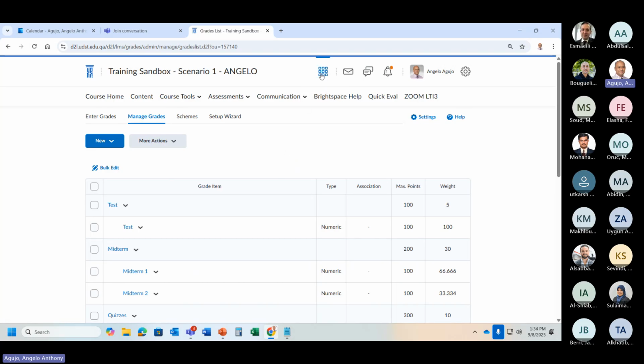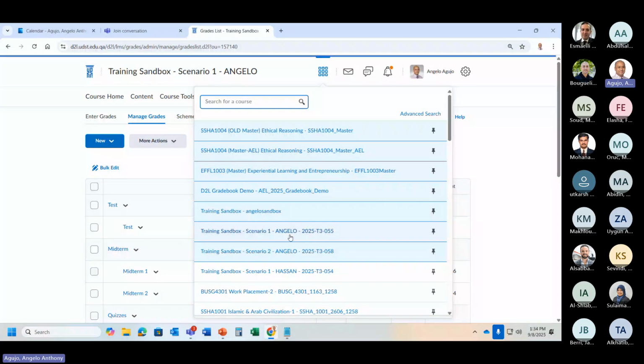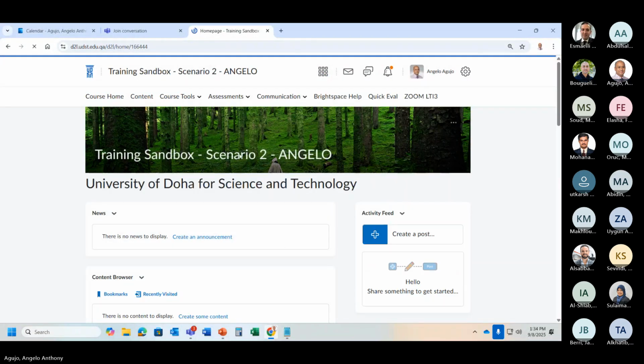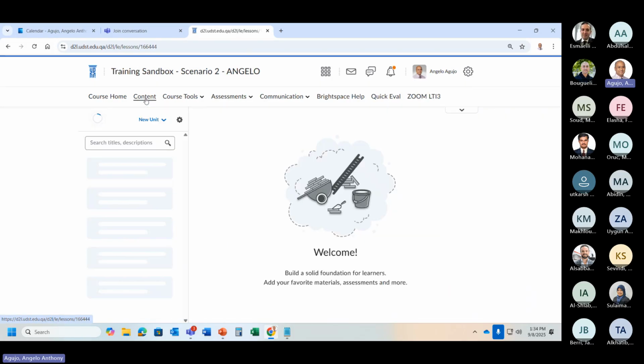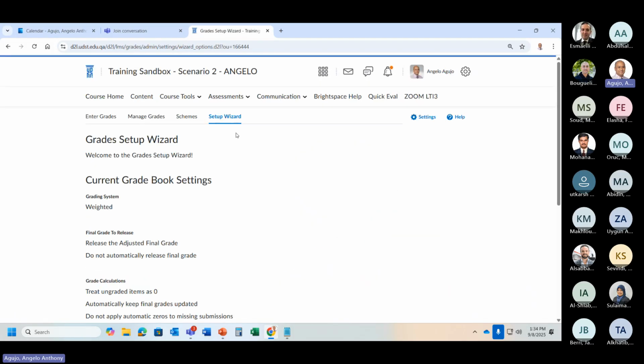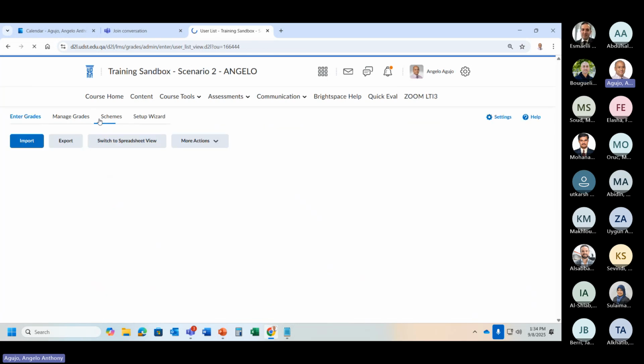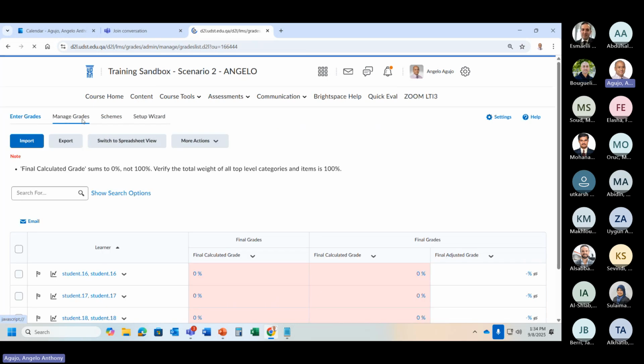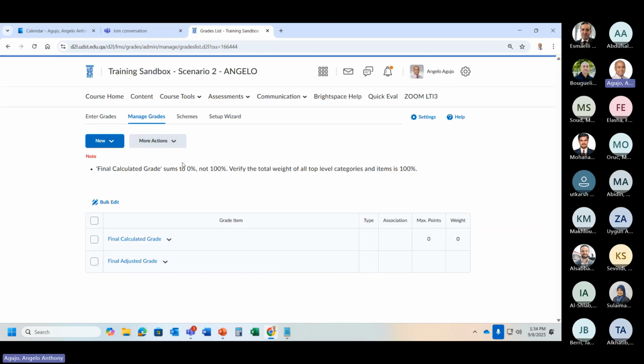I'll switch over to a new shell because I need something that has totally nothing on it. Okay, so this one has nothing on it. I have no content and I have no grades. So this is what our colleague is getting into. In a situation where you have nothing at all, this is what you end up with.